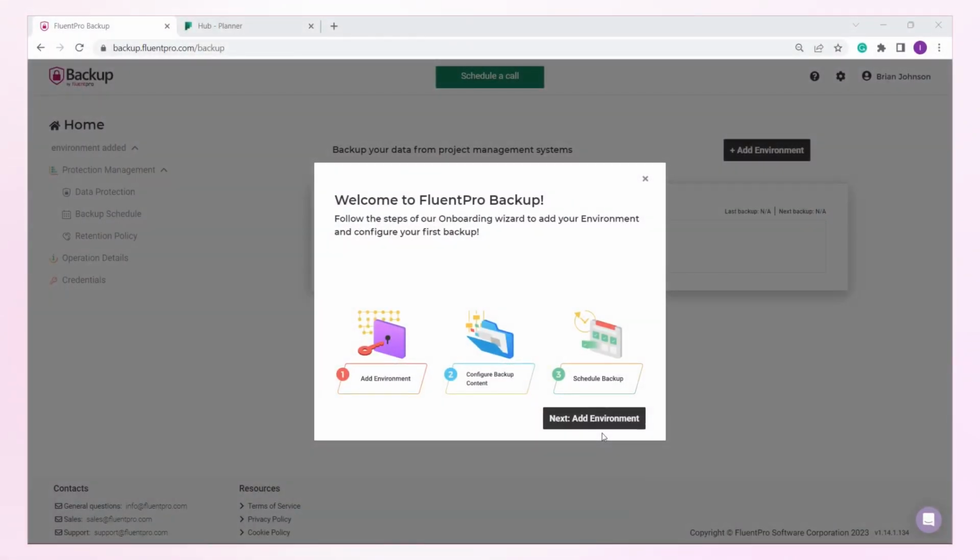FluentPro Backup is a cloud-based platform that protects data in project management systems. You can create a backup schedule for your planner to run automatically in just a few simple steps. When you sign up for FluentPro Backup, an onboarding wizard will open. You can immediately add your first planner environment and schedule a backup.